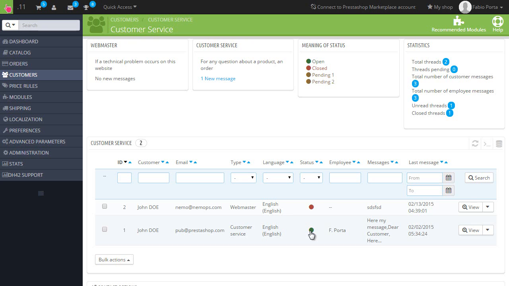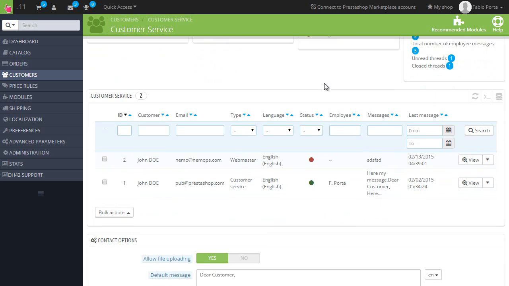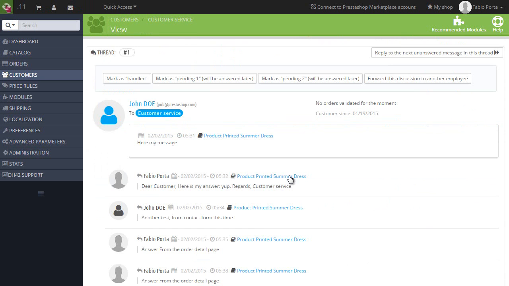Sadly, at the time of this recording, we cannot change these four statuses, which are open, closed, pending one, and pending two. If you want more, again, have a look at my ticket system. Then, how do we manage a customer thread? Well, simply click on it.